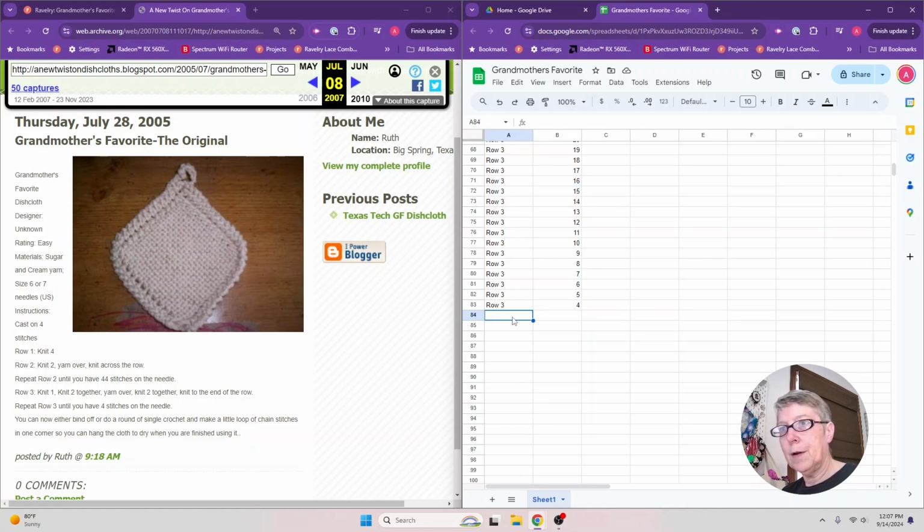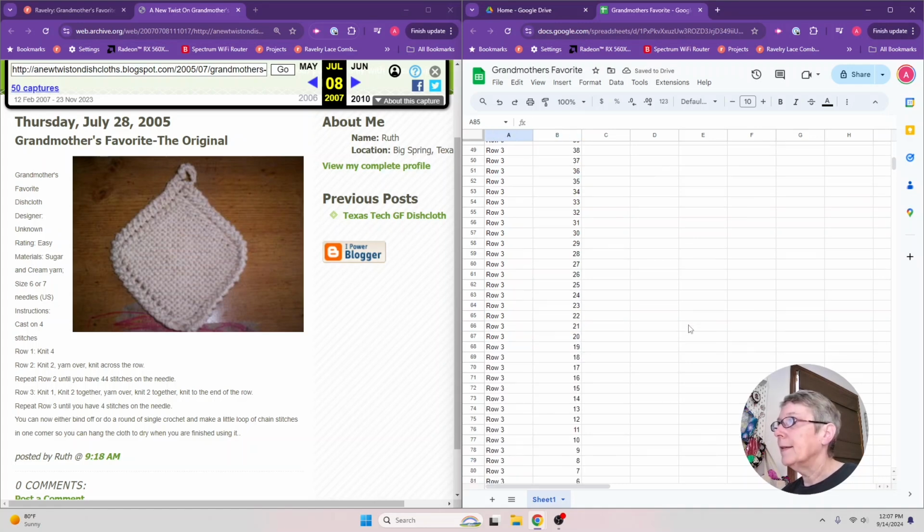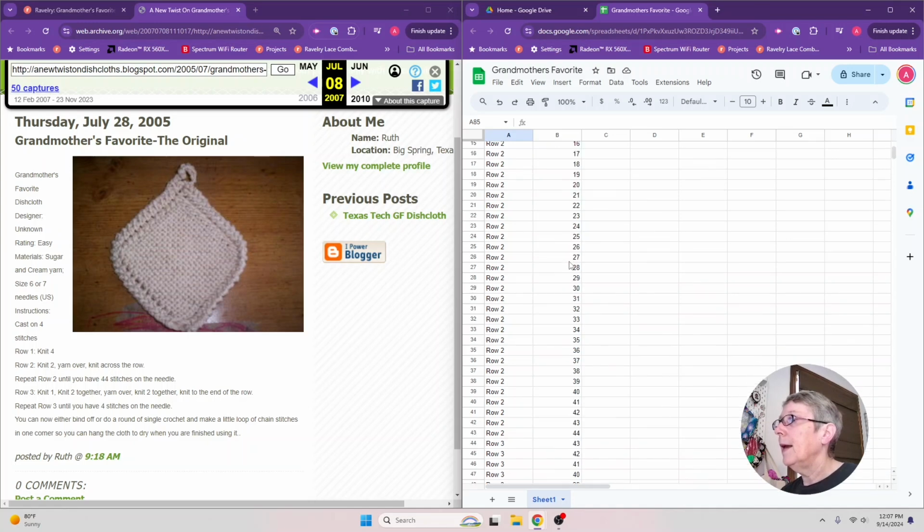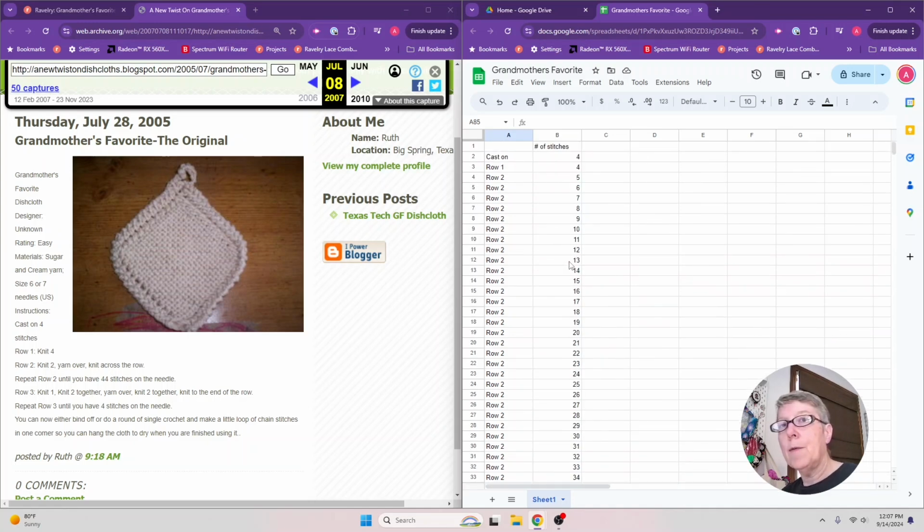So now I'm going to call this bind off, and it will be working 4 stitches to do this bind off, so I'm just going to put that 4 stitches there. So now that's the entire pattern row for row if you execute it exactly the way it is here. And the next thing I want to do is figure out at any point in here how many stitches have I done total.